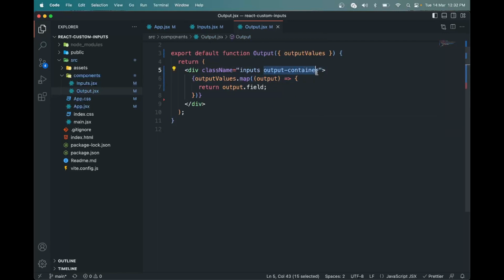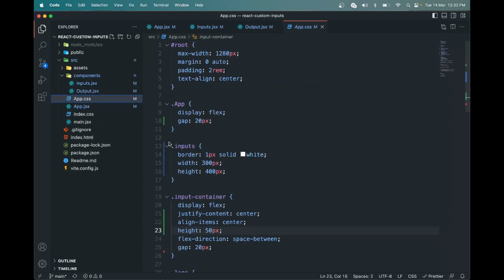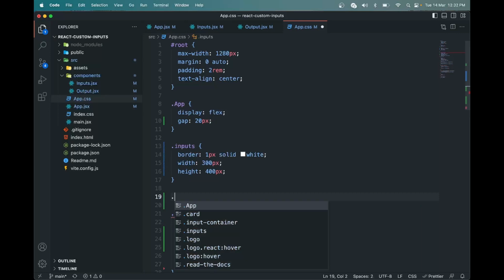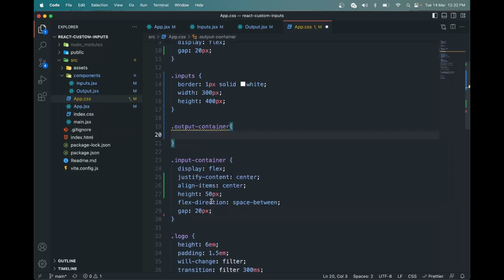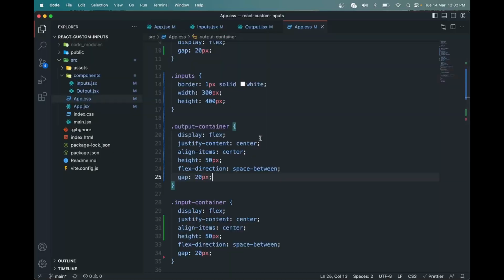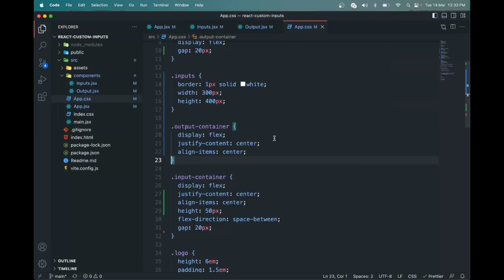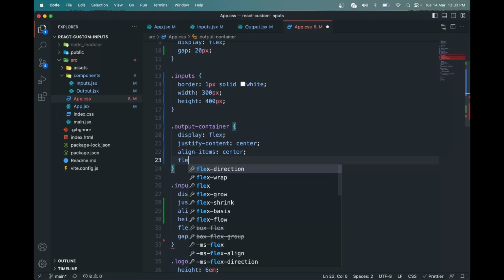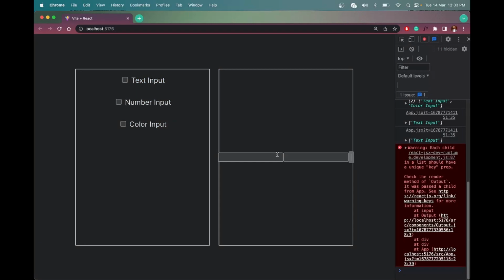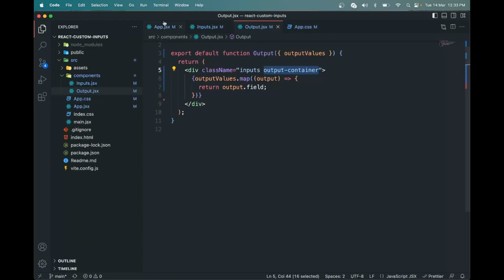So let me just copy this and come over to app.css. Let me style it a little bit. So the output container, let me have these items here like display flex, all these items. Now okay, it's breaking, so I guess I only need these items. Yes, also one more thing we need is flex direction as column. Just save. Yes, it's perfect. Not perfect, but it's fine.